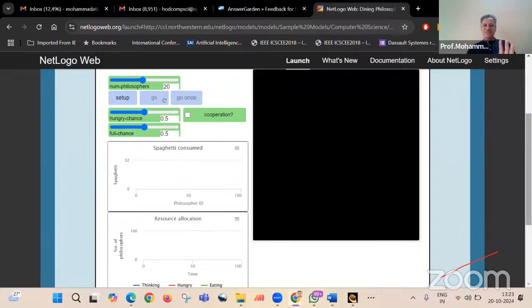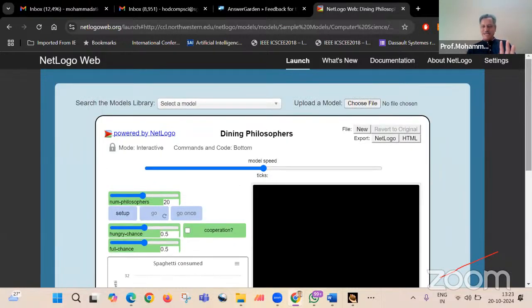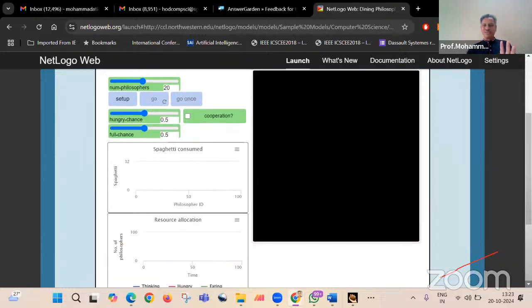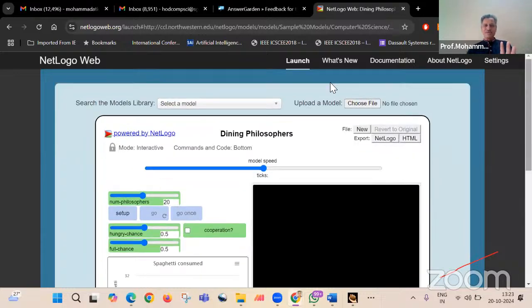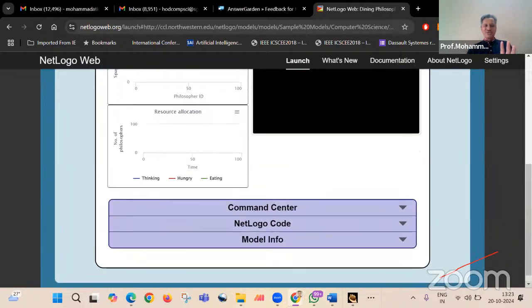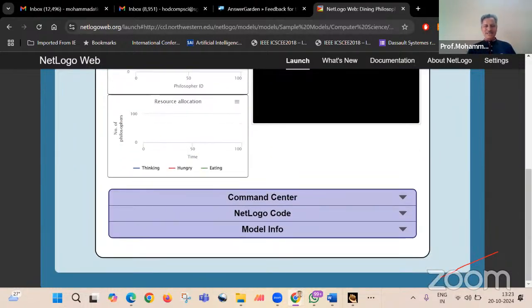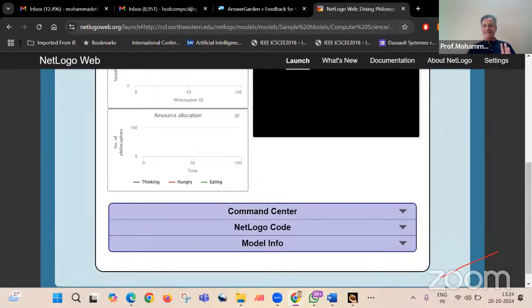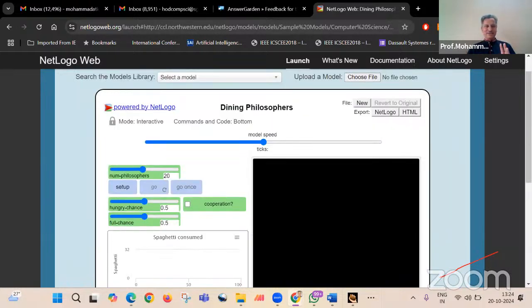On the left-hand side, you can see that there are various parameters which I can tune as per my own requirements. Let's say we keep all of these at their defaults, and we will not go into the details. The beauty of this is that the entire information about this model is there, along with the NetLogo code for this particular model, and the command center and all those things. Let us try to run it.